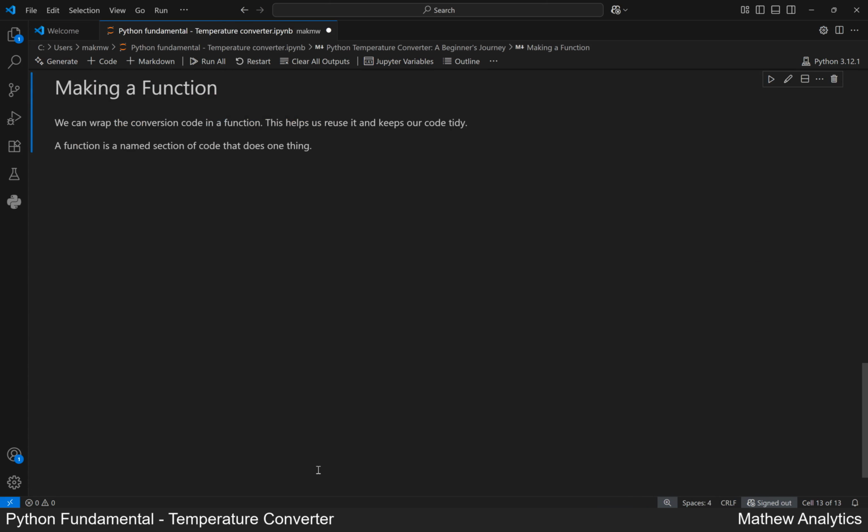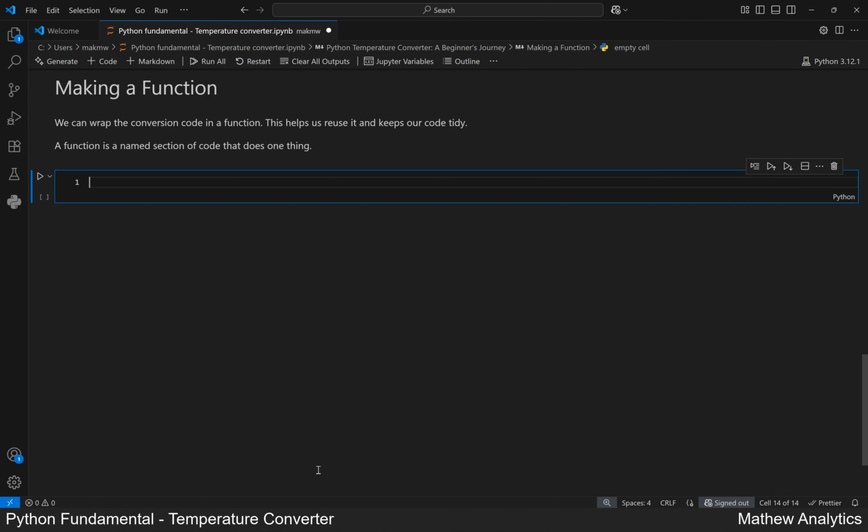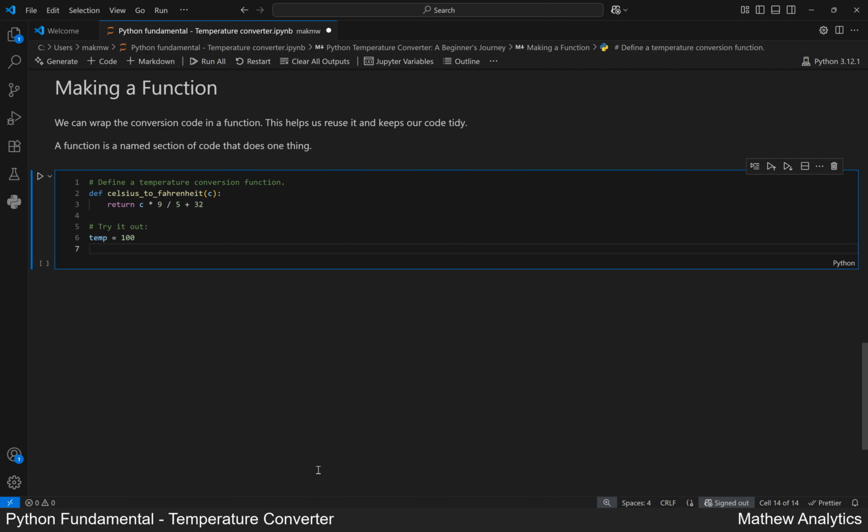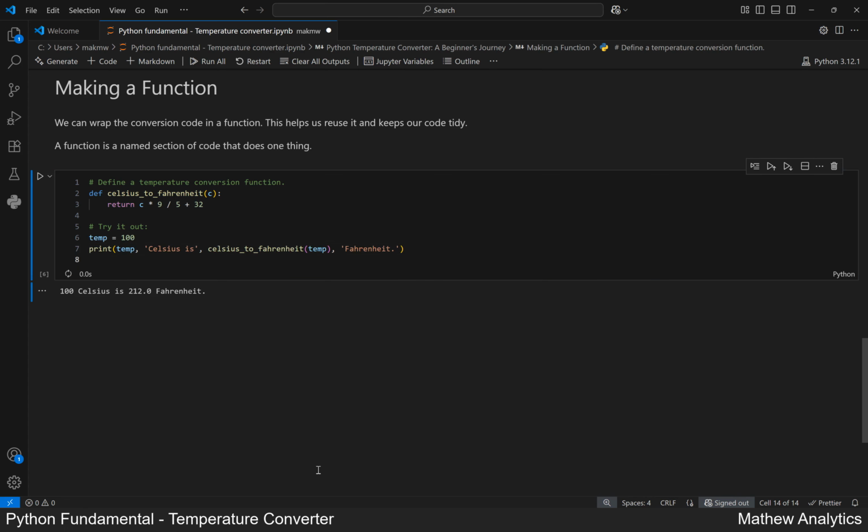Using functions keeps our code neat and organized. We create a function named Celsius_to_Fahrenheit. It takes in a temperature in Celsius and returns the result in Fahrenheit. To test it, we call the function with 100 as input. The print statement shows the conversion easily. This makes your code reusable for any temperature. Try naming your function something different or passing other numbers. This is a great way to understand how functions work.